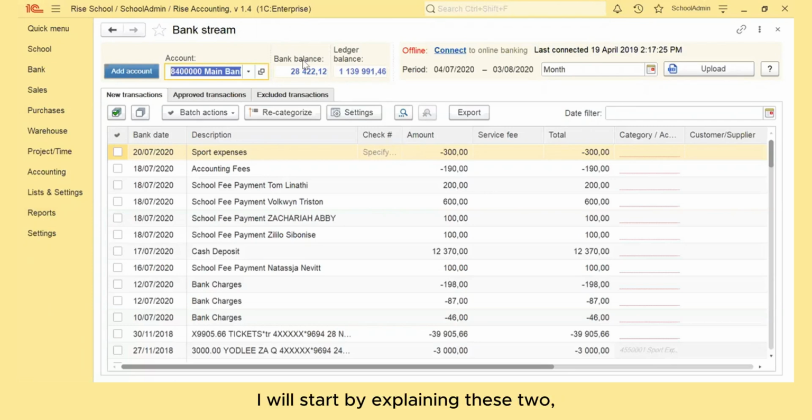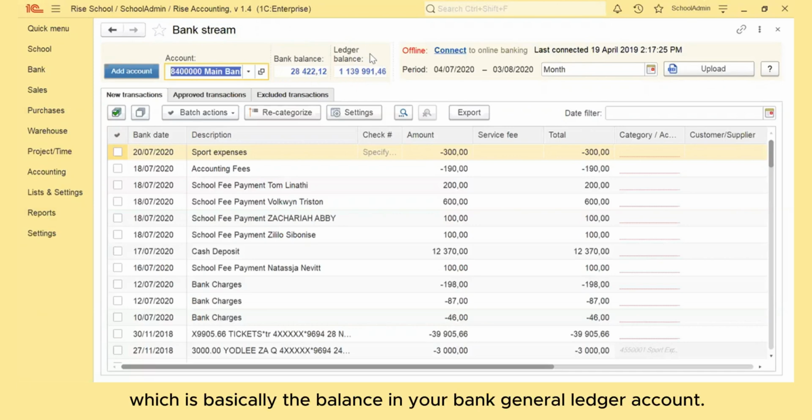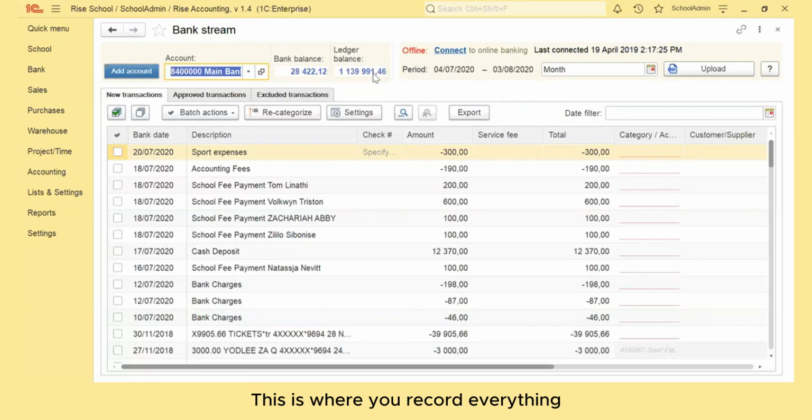I will start by explaining these two, which are your bank balance and your ledger balance. If your bank was connected to the BankStream, you would have your actual bank balance here. As you can see, it was previously connected, but now I disconnected, that's why we don't have the bank balance here. This is the balance in your actual bank account today, right now. And then you have your ledger balance, which is basically the balance in your bank general ledger account. This is where you record everything that goes in and out of your bank in your chart of accounts.